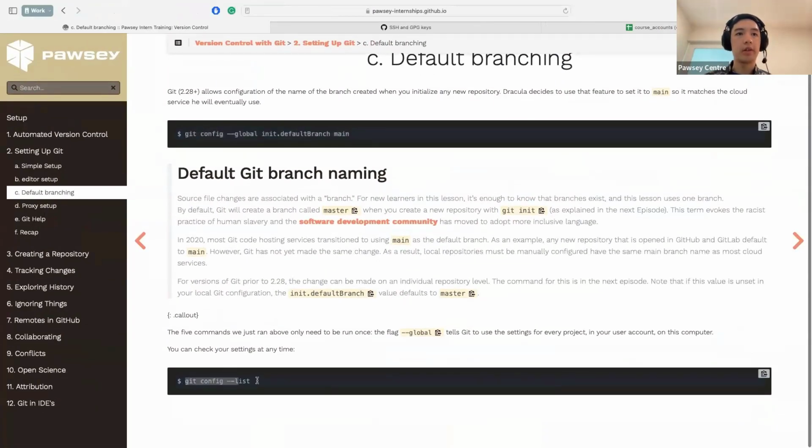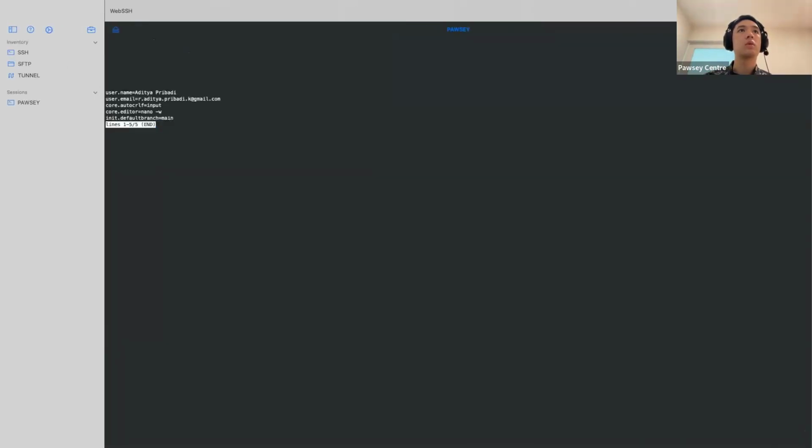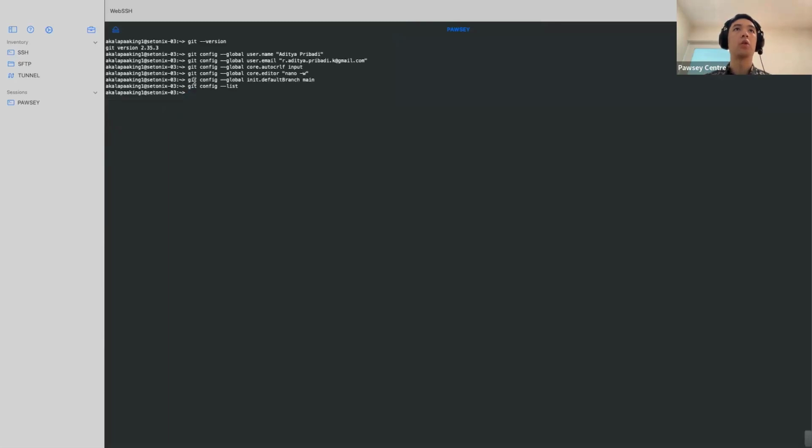And you can check your setting with this dash list. So here is all that we already put from the beginning. Our username, email, and this is the auto CRLF. And the editor, we choose Nano. And we create the default branch as main. To quit, you just need to type Q and we'll go back to the terminal.